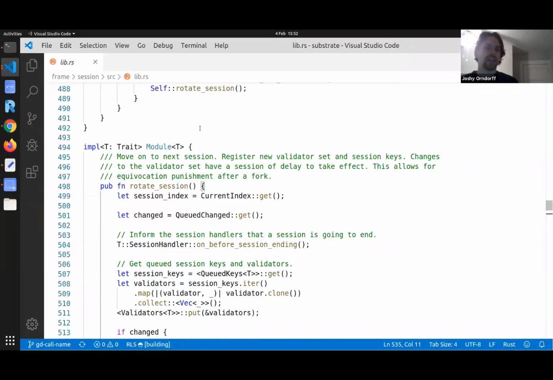I think I mostly get it. So a session is basically just a period of time where there's going to be some fixed validators for the entire session. Yes. And is every session the same amount of time? Yes, the session length is in number of blocks, basically.